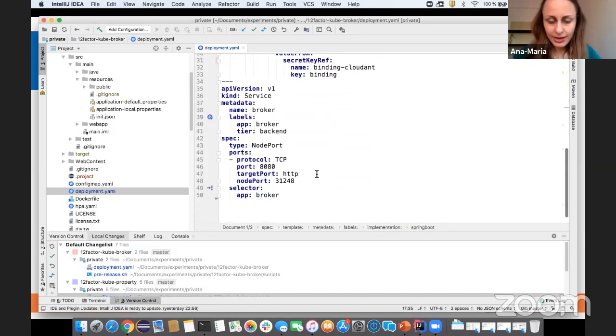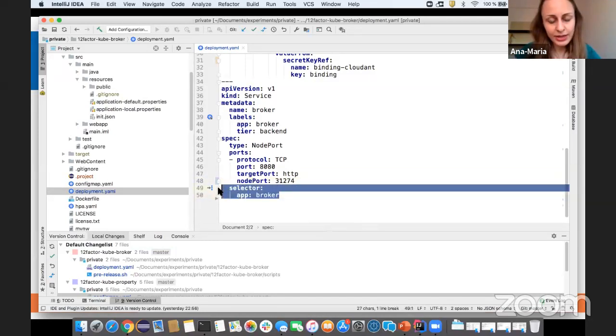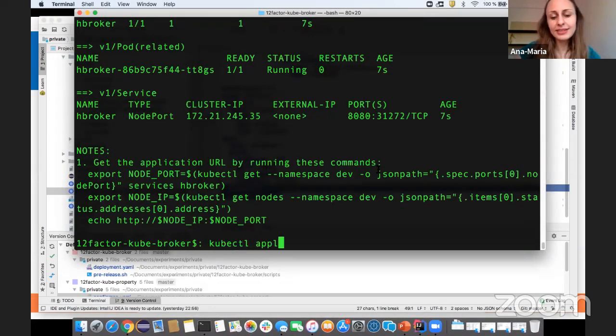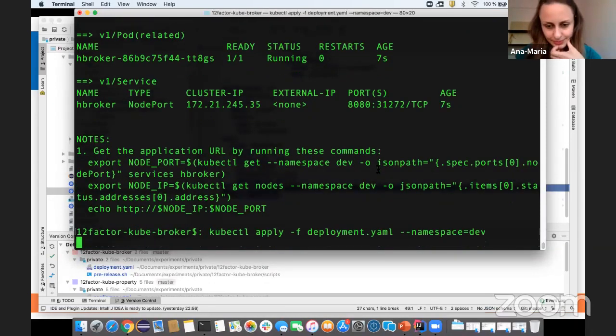Okay, and then I am going to go down, and I'm going to describe a service that I'm going to need to access my deployment here. I'm going to say 74. And of course, the selector being used is for the application broker. Going again to the command line, and this time we're using the standard Kubernetes command kubectl apply -f deployment.yaml in the namespace dev.